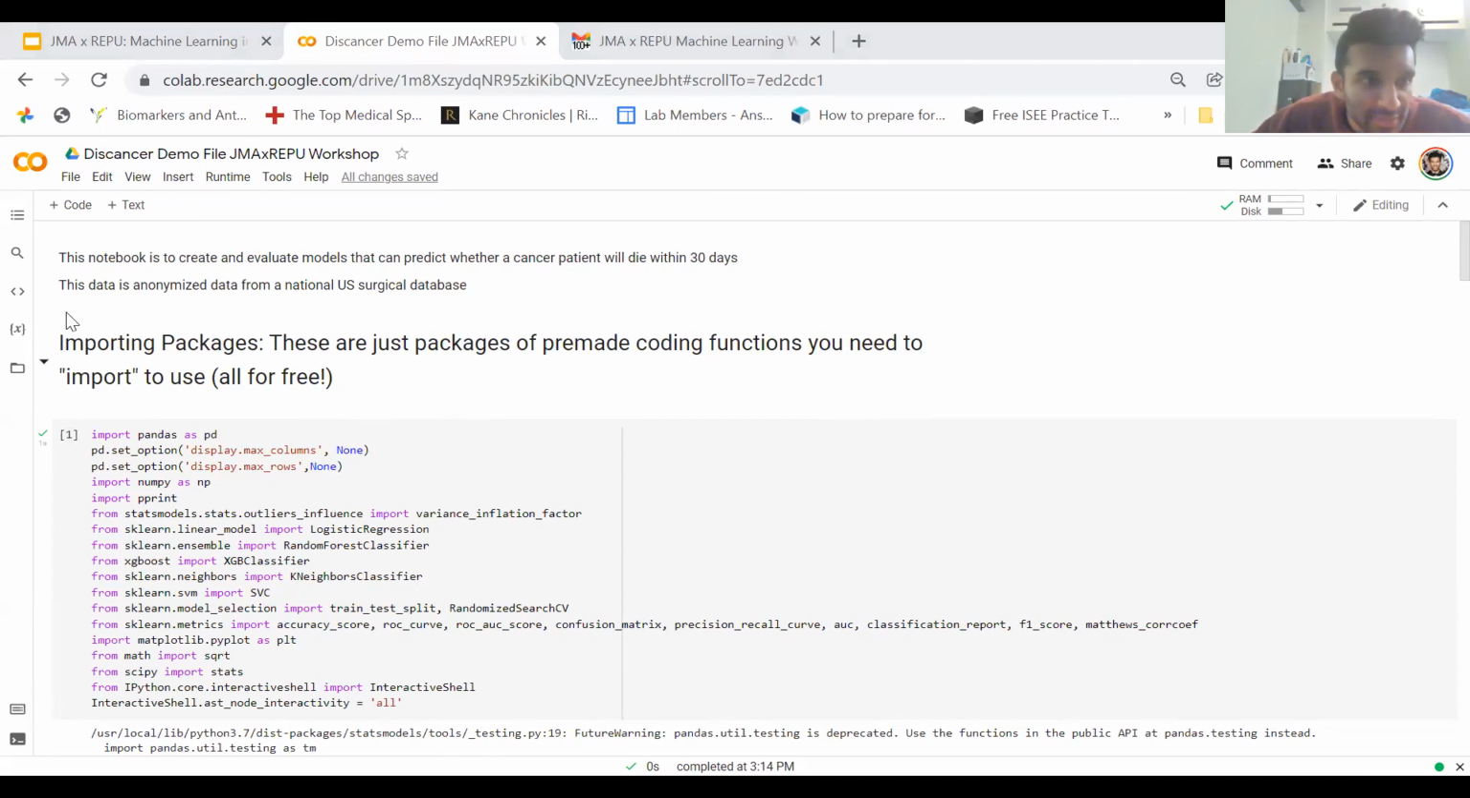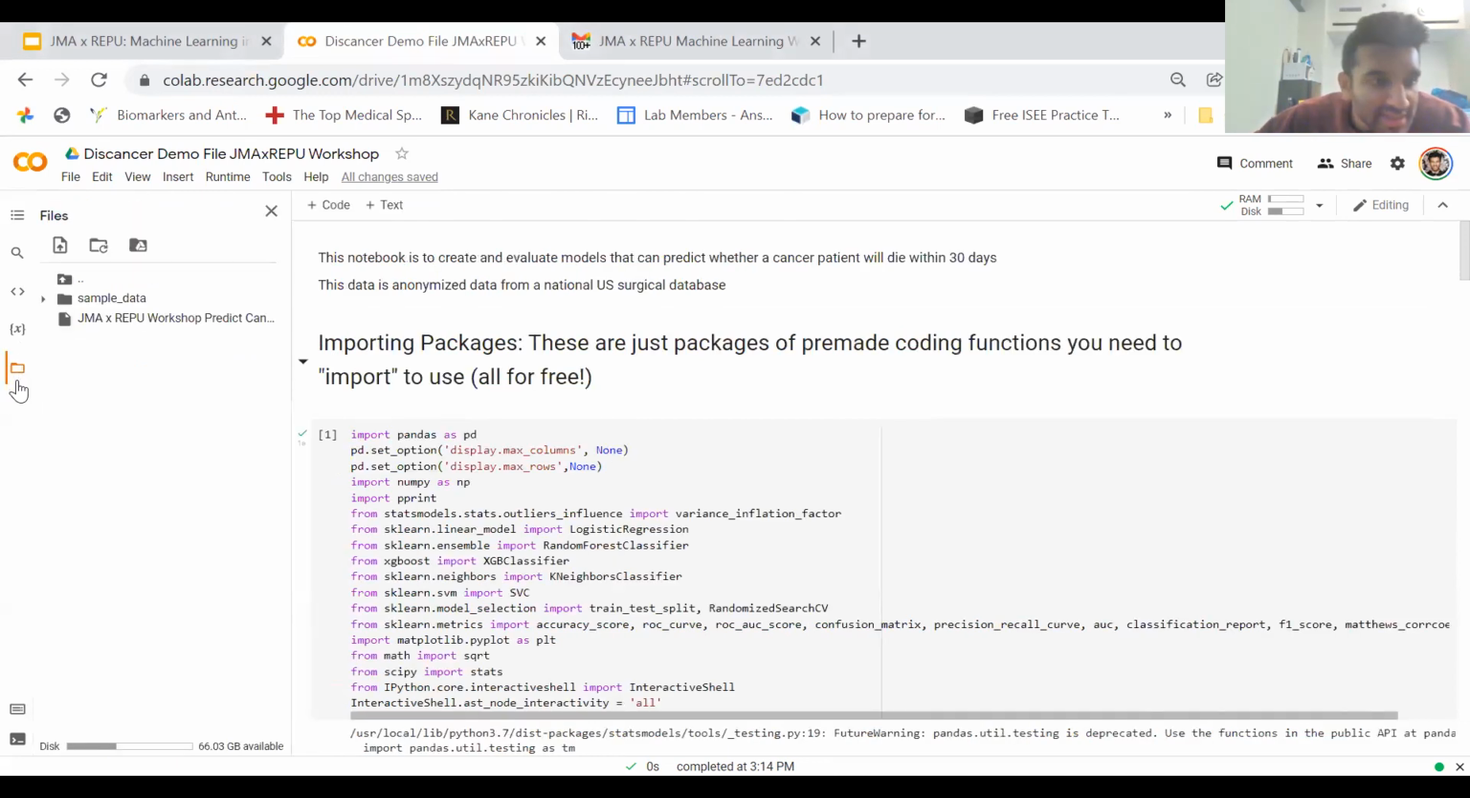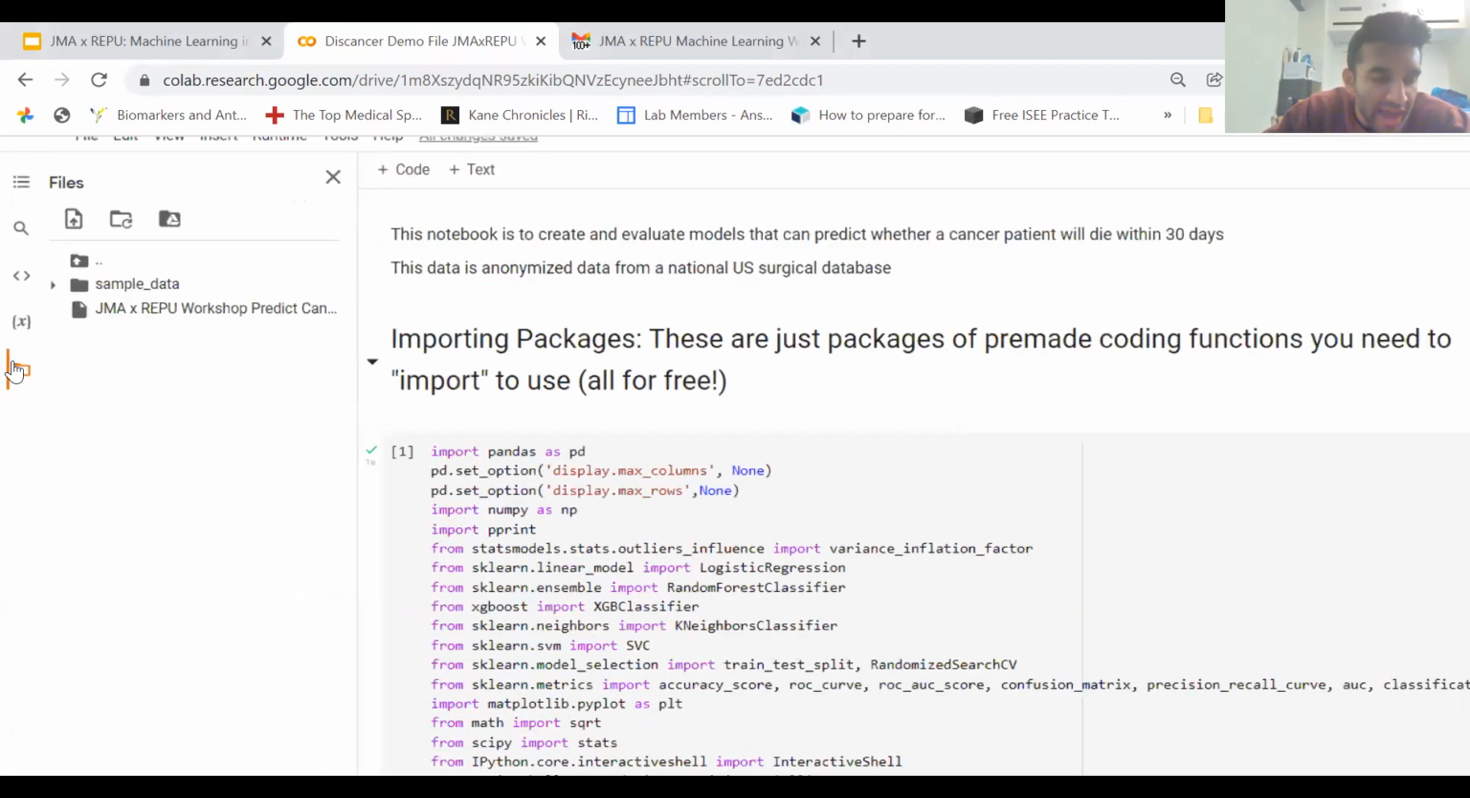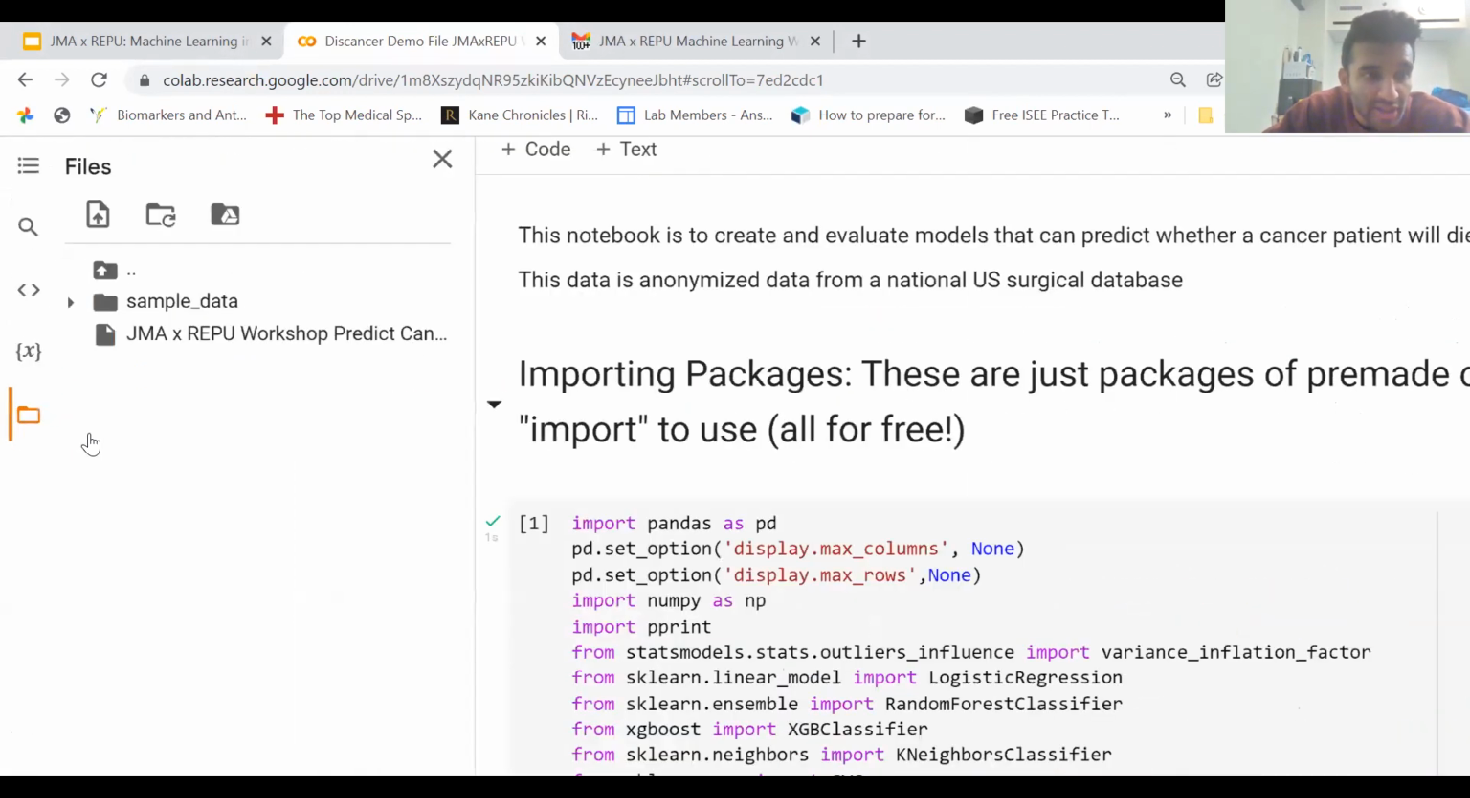Someone asked me to repeat how it uploads, and I'm more than happy to do that. You go on the left-hand side to Files. On your Colab notebook, you go to Files. It's this tiny little folder over here that looks like a folder. It says Files. You click on that.